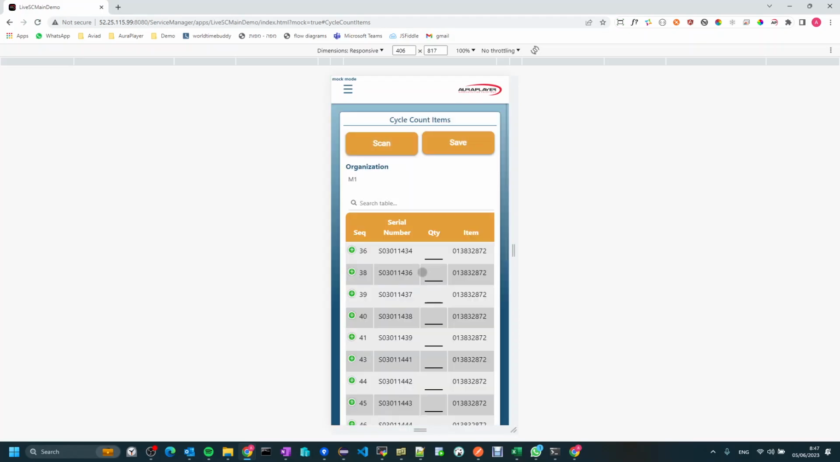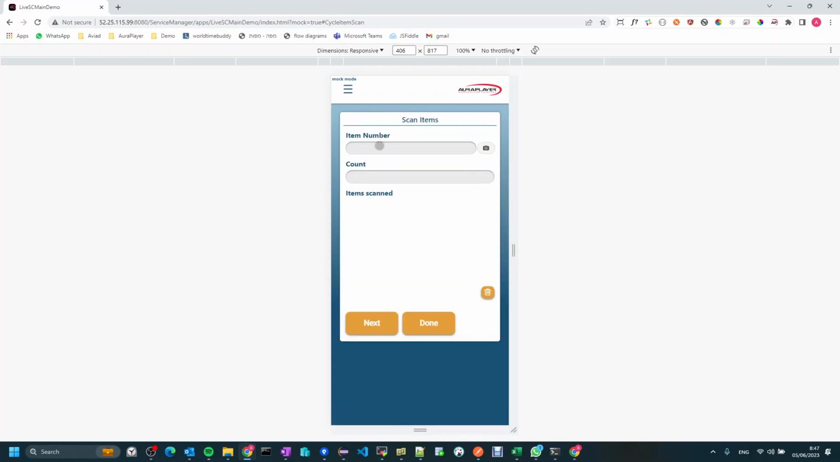This is one option. The other option that we have added is to scan the items. So we can press the scan button. This will get us to a different window where we can put the item number, or of course, we can scan it with the camera icon, like we have explained before. It will just open the camera on our mobile device, and if we have a barcode, it will get the item number from the barcode.